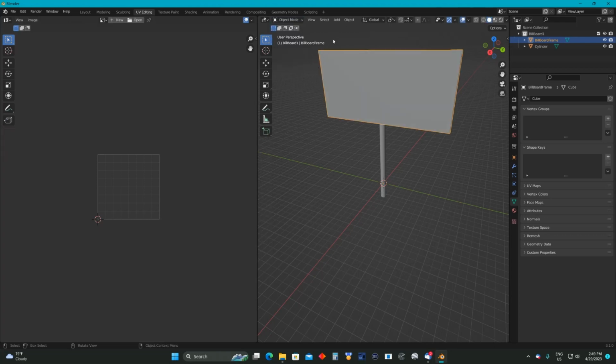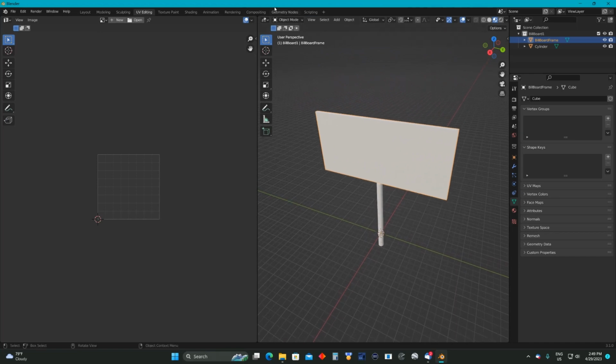Okay, now it's selected. And we're also going to come over and change that viewport shading from solid to material preview. Otherwise you won't see the texture when you bring it in. Bring it down a little bit. Okay, let's go back to edit mode.